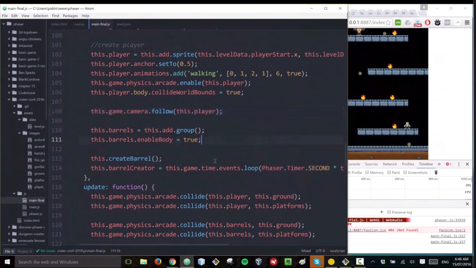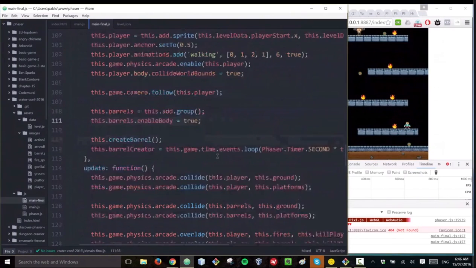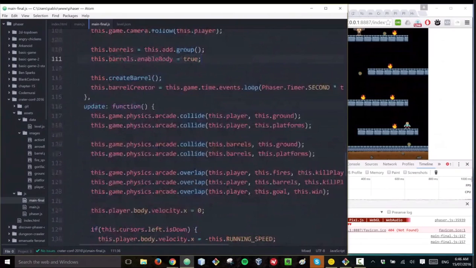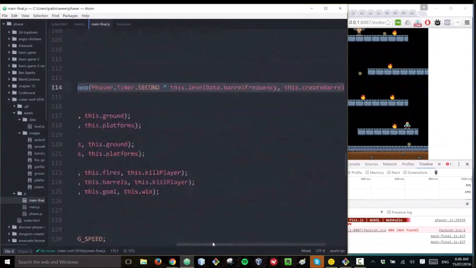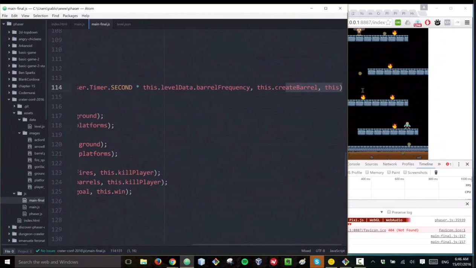For the barrels, I created just an empty group, and then I'm using a timer loop that runs every frequency of barrels times seconds. This is a constant that you can use here. I think if you enter 1000, it works too. And every 5 seconds or every X seconds, I'm calling this method, createBarrel.